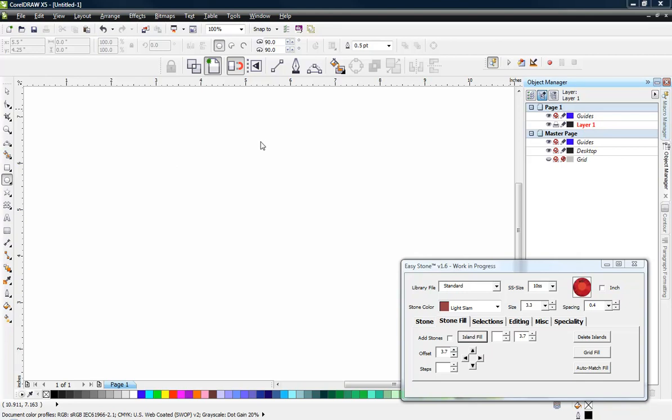In this video, we're going to take a quick look at the island fill function. We had a person who was asking about how the island fill function works here inside EasyStone. So first of all, we're just going to draw out a circle.